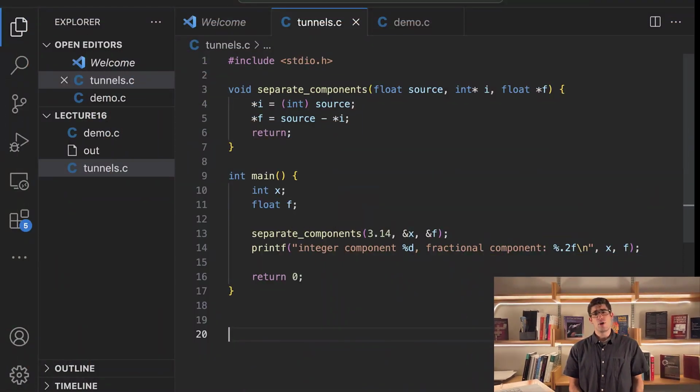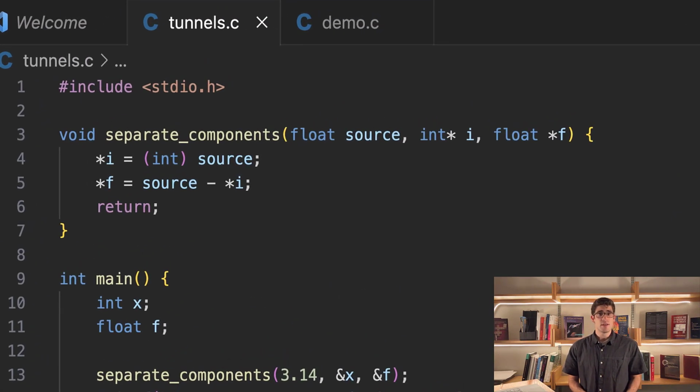As you can see, I have a small program here, and what we're doing is creating a function called separate components. All this function does is take in a float and return the integer part of the number and then the fractional part of the number. But the way that we return it is by taking in an int pointer and a float pointer. Then we just dereference the int pointer and assign it the integral part, and then we dereference the float pointer and assign it the floating point part. That means we have to already have variables where we're going to store the return values.